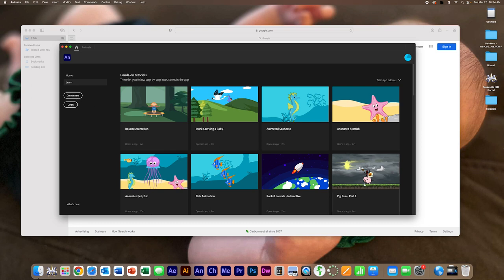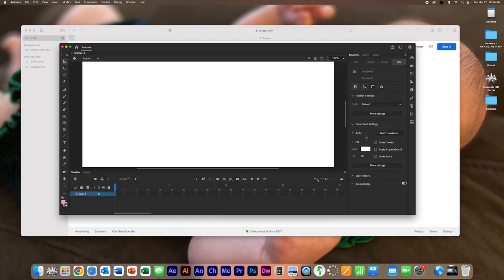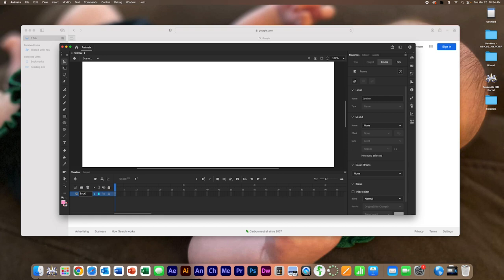So I'm going to do create new. And then, so the frame rate's 30, that's fine. So I'm just going to do create. And so right here's my timeline. I'm going to go ahead and get my background set up.